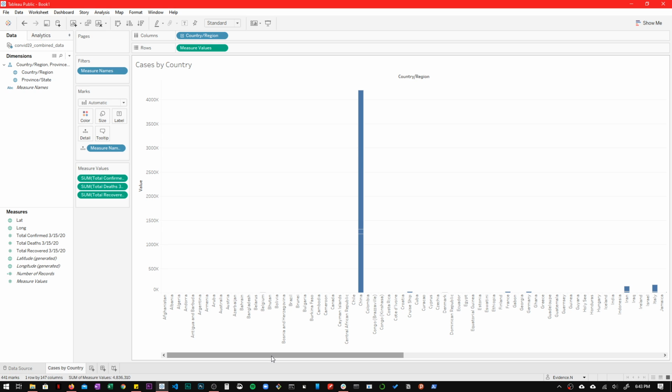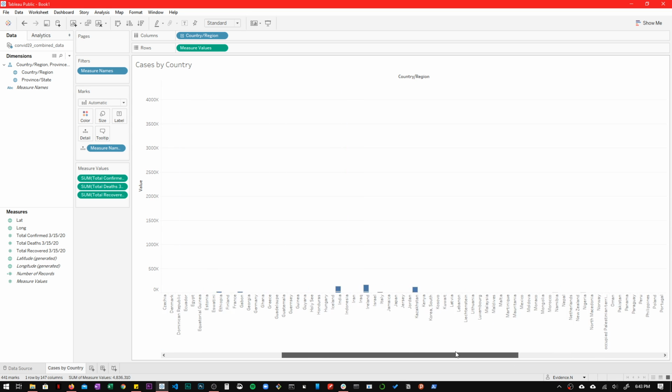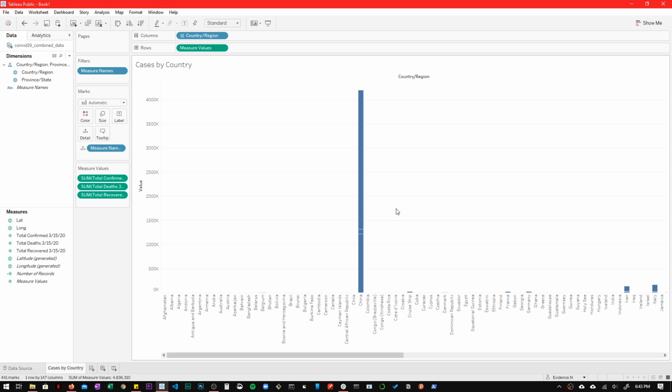So here we are looking at each country, and this is not really helping a whole lot, because China's numbers are way off the chart. How could we make this better? I mean, we could show filter.